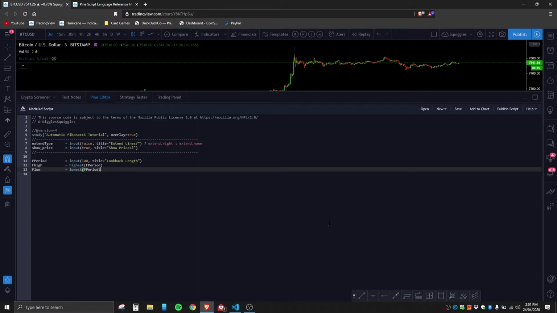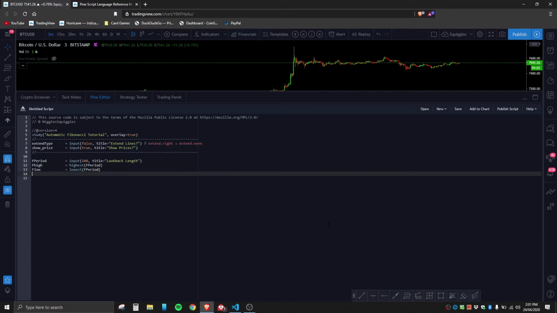Okay, so now that we've got the highest value and the lowest value, if we are going to plot lines from the highest point and the lowest point, we need to know how many candles backwards to start plotting a line. To do that, we need to know when our swing high was and when our swing low was. So let's start with swing high. Okay, so highest bars.